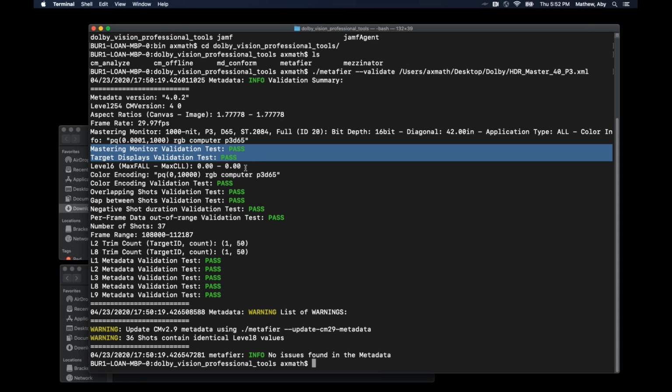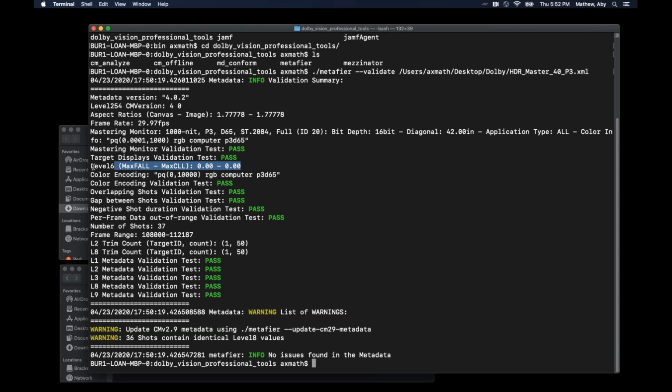It also specifies that the level 6 metadata, which is your max fall, max CLL, is present, but the values are 0, 0, which means there are no real values. This sometimes is a request from studios. So if that happens, let's say the studio says that when you deliver the Dolby Vision metadata, make sure that you have max CLL, max fall values. Then you have to go and acquire those values somehow and then enter it here before you deliver.